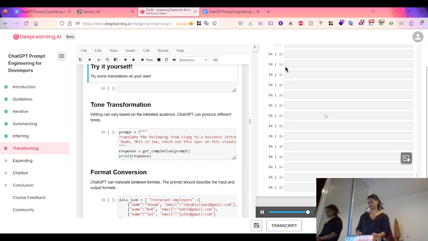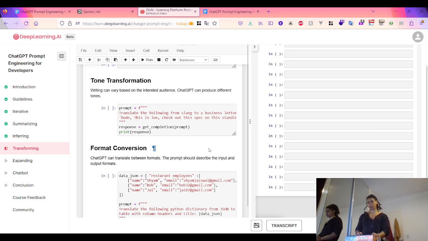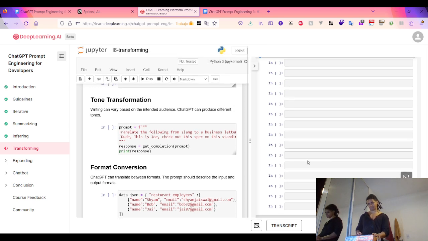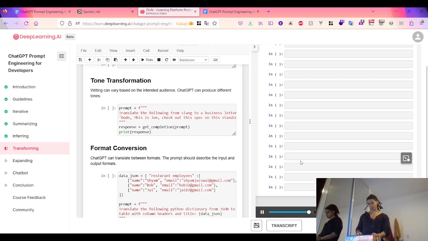The next thing that we're going to do is transformation, to convert between different formats. ChatGPT is very good at translating between different formats, such as JSON to HTML, XML, Markdown, all kinds of things. And so in the prompt, we'll describe both the input and the output formats. So here is an example.